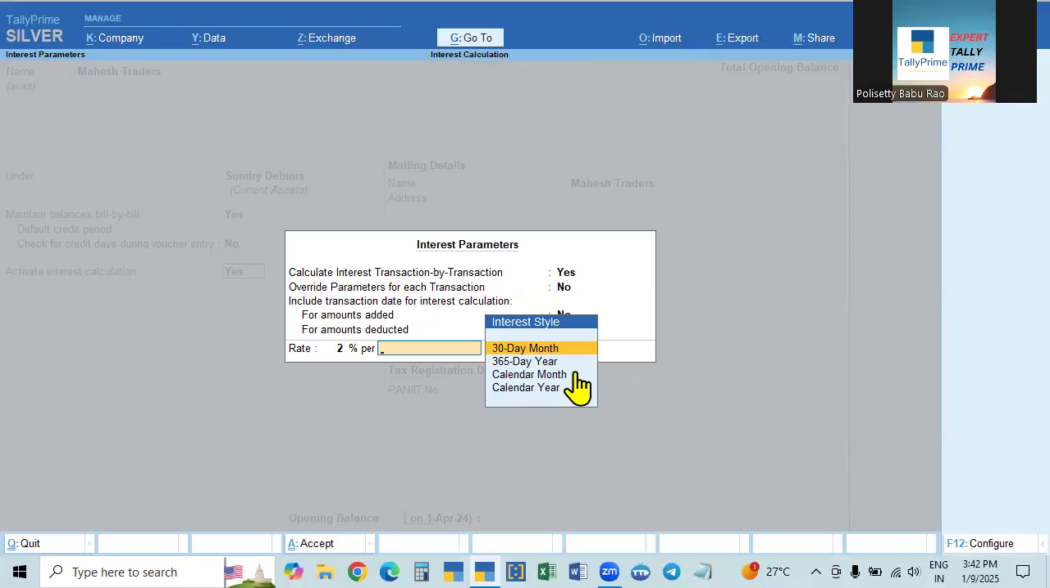And calendar month means irrespective of the number of days in a month, one calendar month will be taken. January 1st to 31st is 1 month. February 1st to 28th will be taken as 1 month. Irrespective of the number of days, month-wise, it will be taken as a month. That is called a calendar month. Because a year is 365 days, the year will be calculated as 365 days. Every 4 years we get a leap year with 366 days, but it will take only 365 days. One day will be omitted, and that will go to the next year.